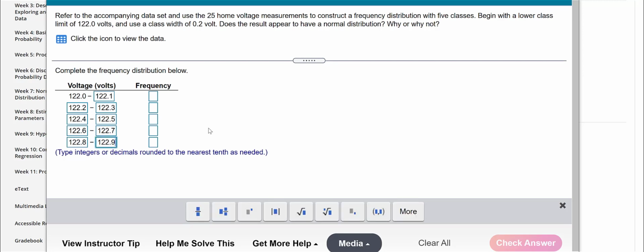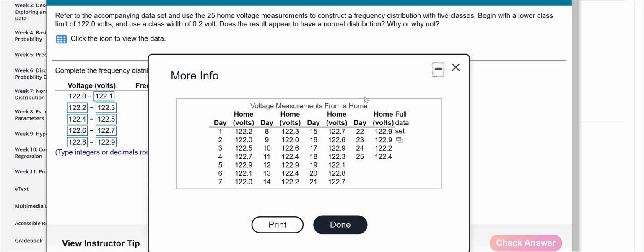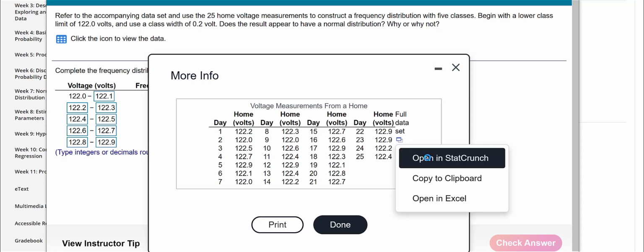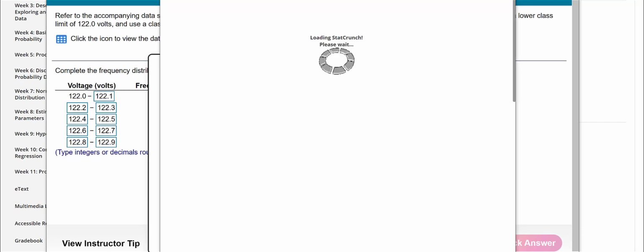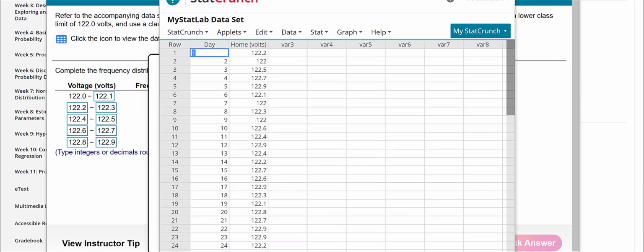Okay, so I've set my table up. Now I need to get the frequency. So if I click here and I open the data up, there's a lot of data there. I could actually do it by hand, but I'm going to use StatCrunch to do it. I'm going to go ahead and open it up in StatCrunch, and I want to bring it down and make sure that it's all in the window for you to see.